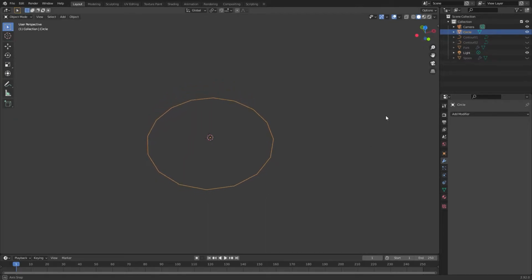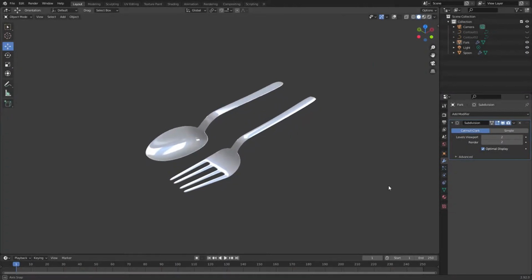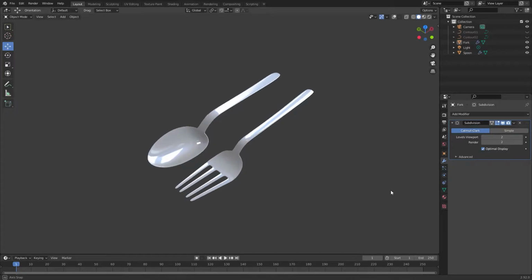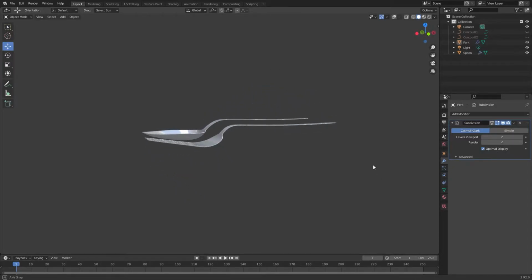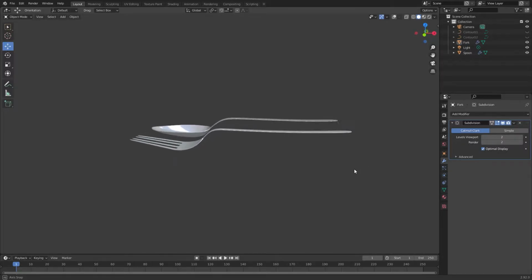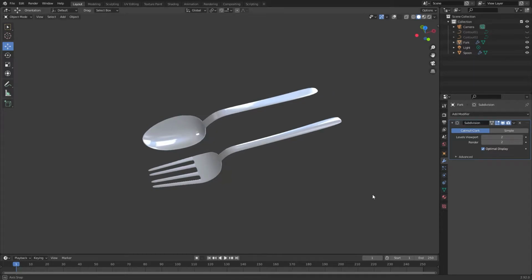So you want to know how I turn this simple 16-side circle into these two objects, a spoon and a fork. Then, I will show you my process and approach from start to finish, all inside Blender 2.92, which is the latest release version of the software.